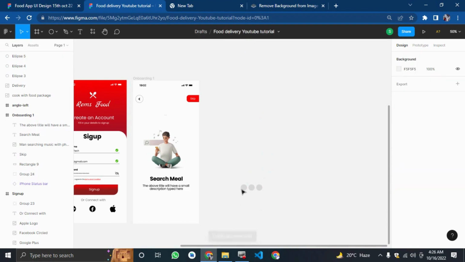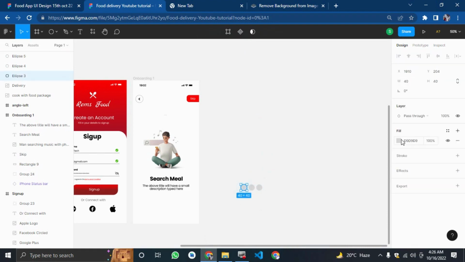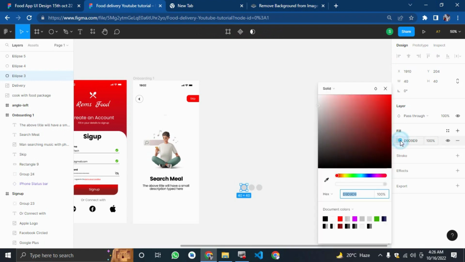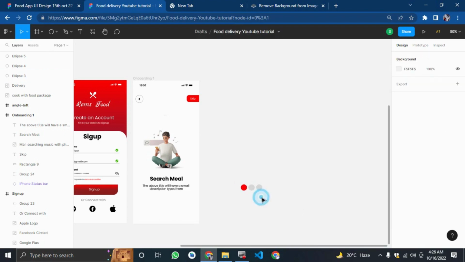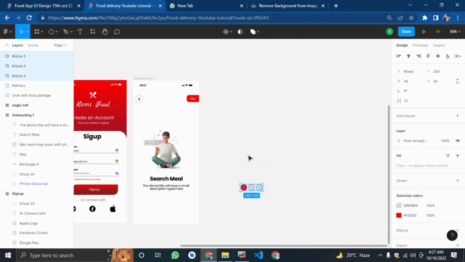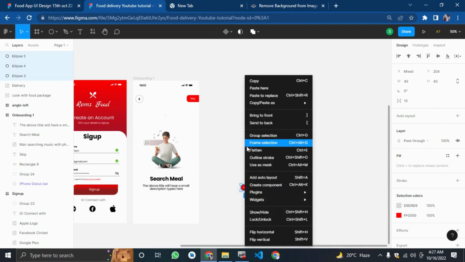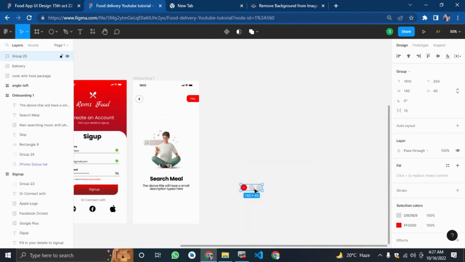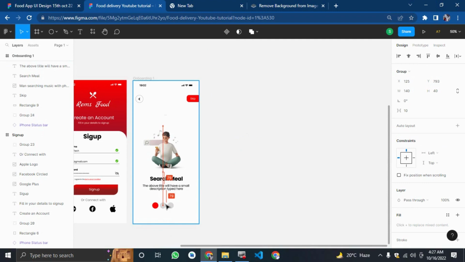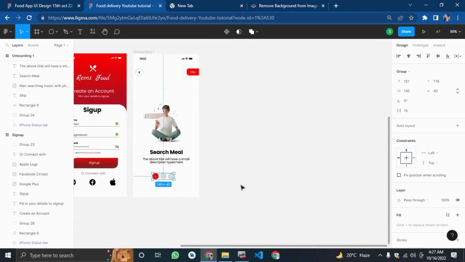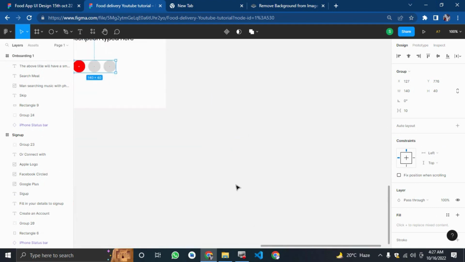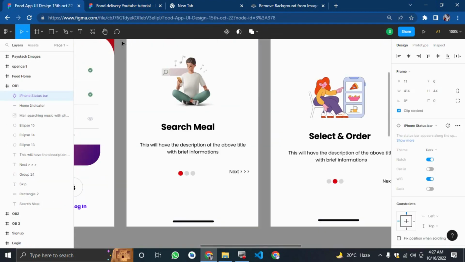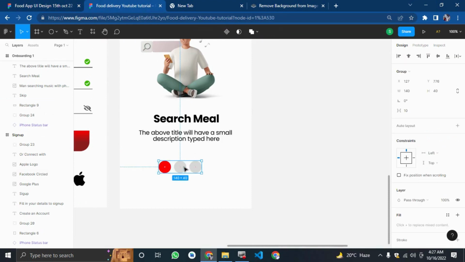You change the color, and you change the background, change it to red. Now that we have this, all you have to do is highlight all of them and group them. Right click, group selection, and drag it in. Yeah, but I feel this is too big. They are too big. Since I've already grouped them, they all have the same size.